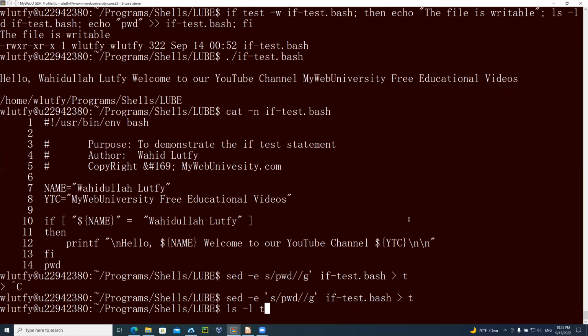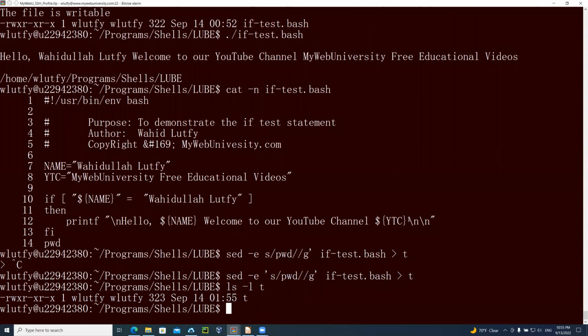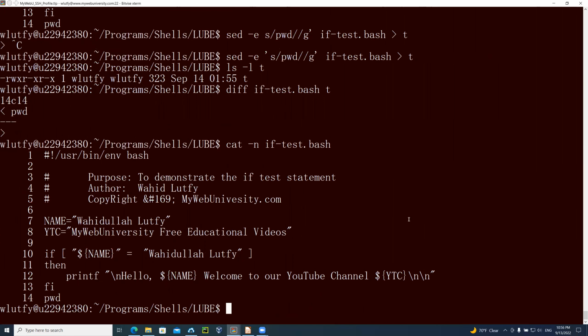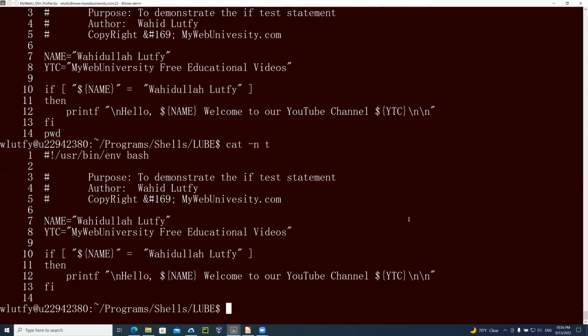So now on the T, if I do a comparison with diff between f-test.bash and the file T, the only lines that are different are pwd. Cat -n ftest.bash has the pwd, but the file T does not have it. Notice that T has taken out line 14 because we wiped it out.